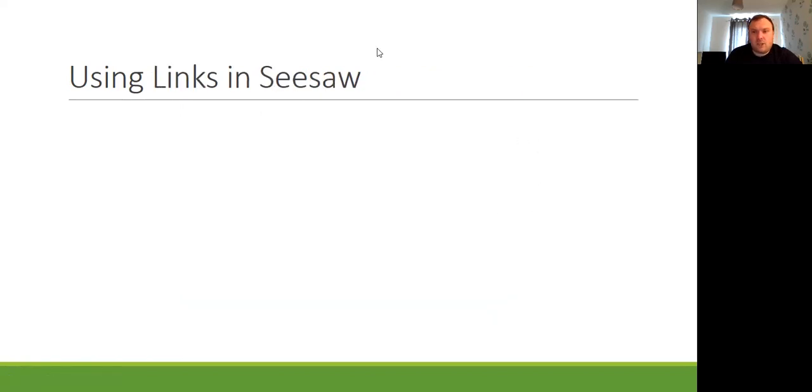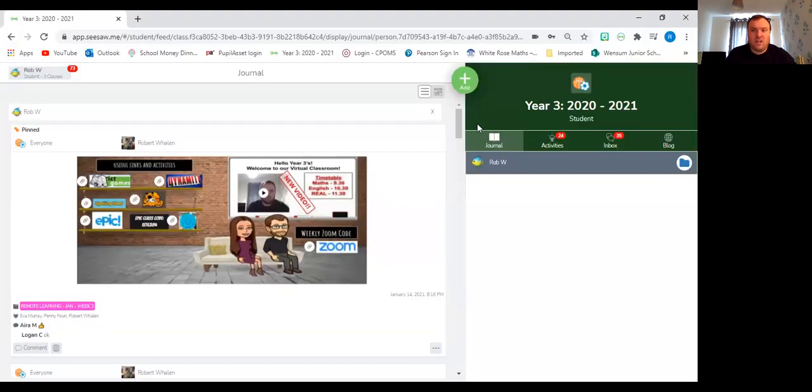Now, I'm just going to go back to sharing the page of Seesaw so you can see how links work, and you can then use those links to access the pages that teachers might have shared with you. Okay, so here we are. We're back on the journal page for our child here, for Rob W, and he's in the year 3 class. In year 3 class, they've set up a little learning classroom, a virtual classroom.